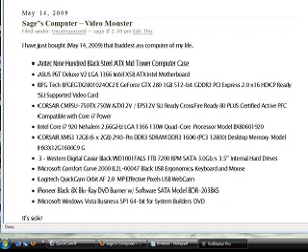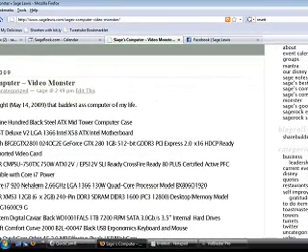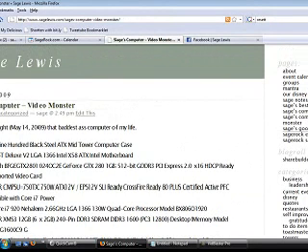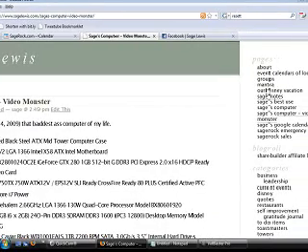My life has been rocked by this new computer I bought, and I call it Video Monster. And this is the recipe of it. You can actually get to it from my personal blog. If you go to sagelewis.com, it's over on the right-hand side. It's right here. It says Sage's Computer, Video Monster.